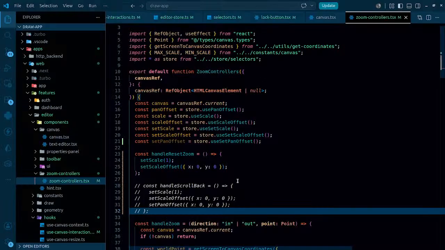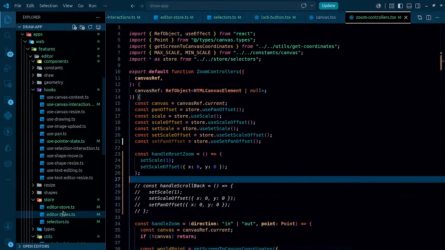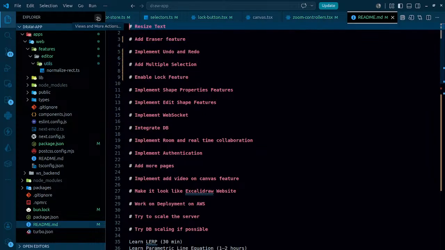Coming back to this, move it and zoom it, whatever. Of course I need to move it here. Yeah, that simply works. Okay, what is the next thing that we can do? Reset is already done. Resize the text, that's something that needs to be implemented now.